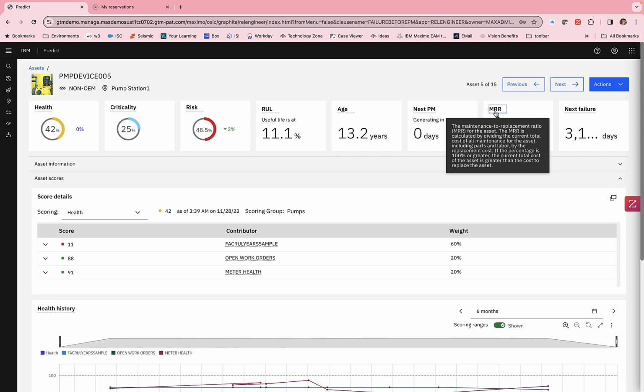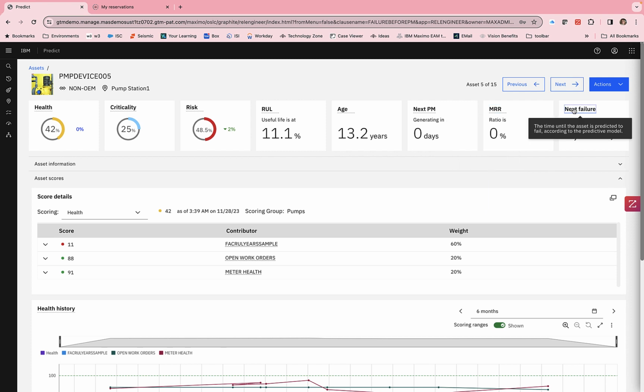Maintenance to replacement ratio. This is calculated by dividing the current total cost of all maintenance for the asset, including parts and labor, by the replacement costs. If the percentage is 100% or greater, the current total cost of the asset is greater than the cost to replace the asset. Finally, we have next to failure. This is the time until the asset is predicted to fail, according to a predictive model. This helps to prioritize action and schedule asset maintenance.